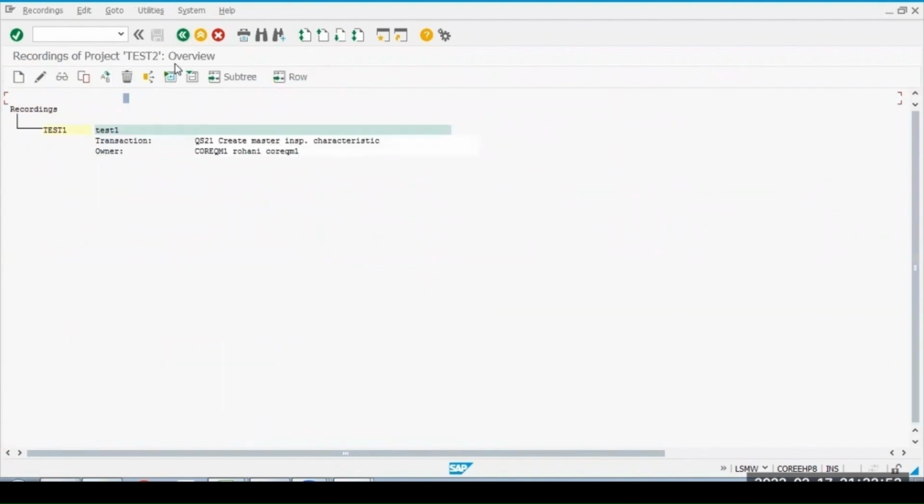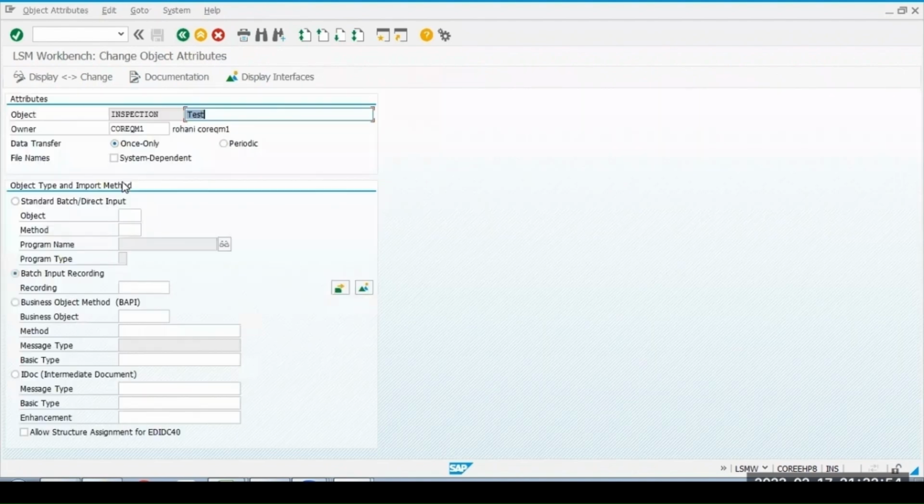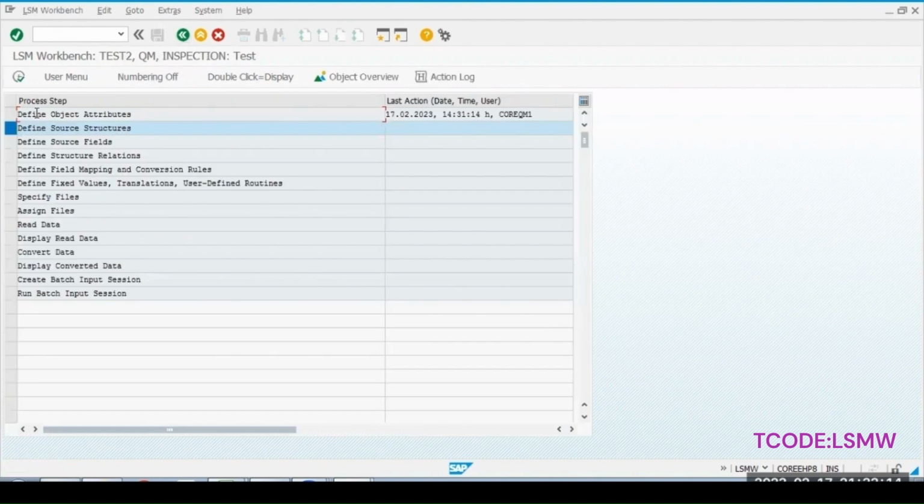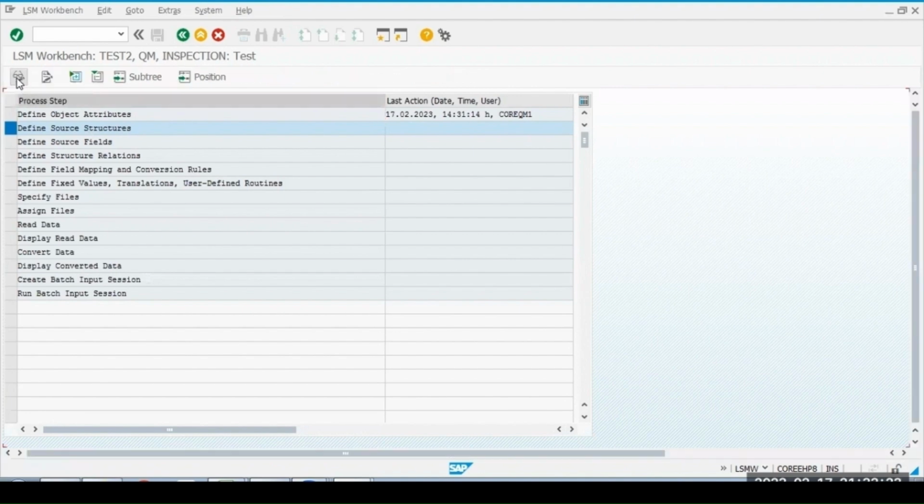Go back, and then again go back. Here this recording option is there, and there is a text box. Just click on this short icon. It will automatically assign whatever recording we have just now created, that is test 1. Then you save it. Then again go back. Now you can see that the first step is done, and now we are in the define storage structure. So again click on this execute button.